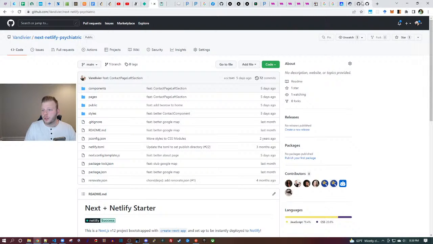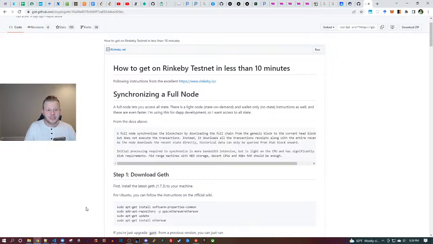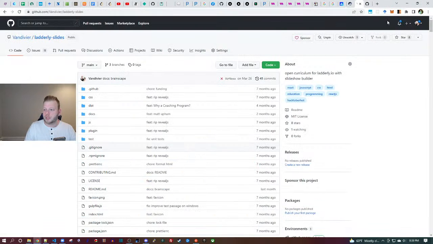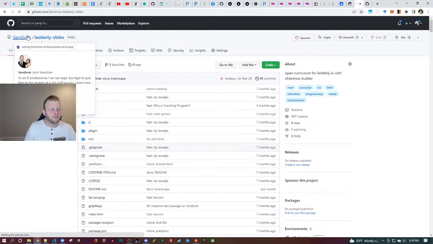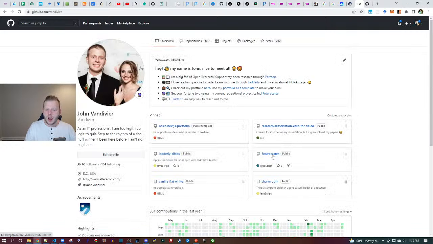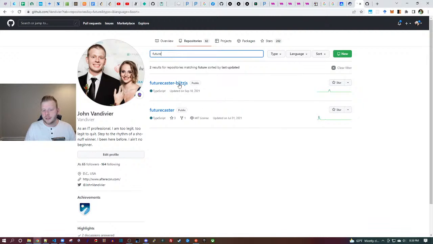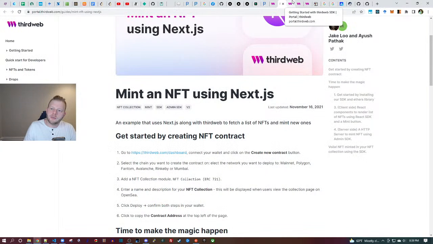So you will want to look for the futurecaster blitz.js project in this case. Let me just go ahead and open it up since we're talking about it. Not this one. This is futurecaster, the original, which was not a blitz.js project. So come over here to repositories. We can search for future, and it is this more recently updated repository. Cool. So we'll leave this page open.